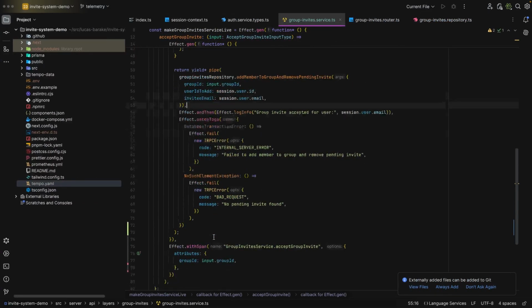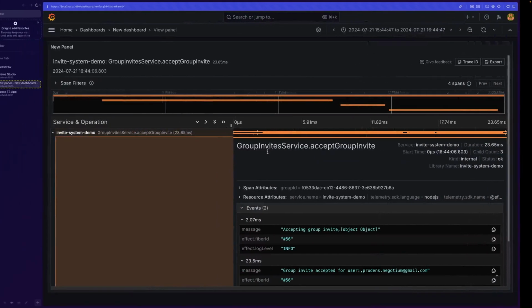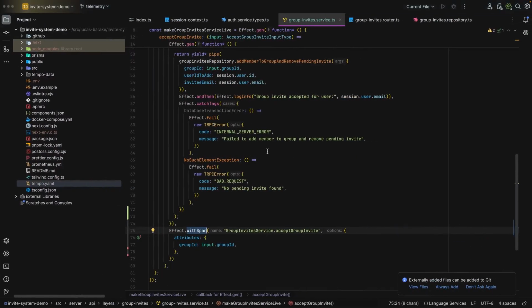With effect, all you need to do is say with span, and you're good to go. Everything will be managed for you. Now, you could even say that this is just one line. To add tracing, you only need one line, and now you can hook it up with whatever you want, and you can visualize your traces.